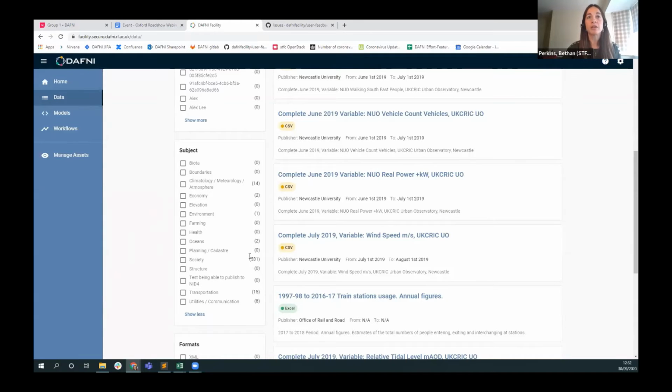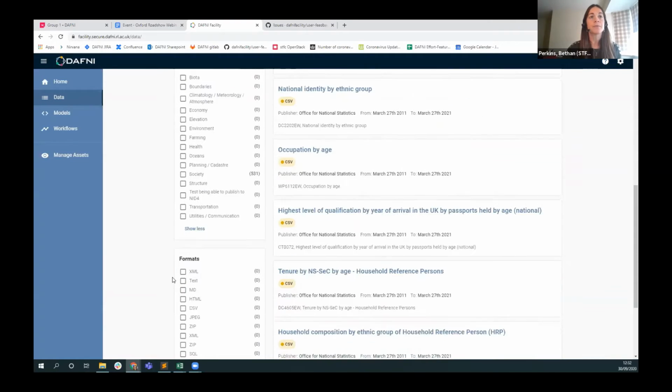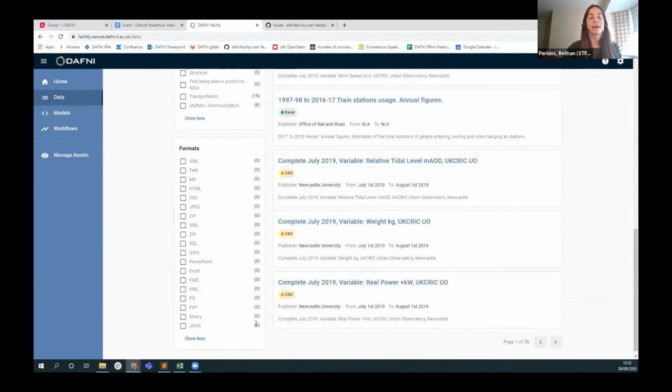As you can see, the majority of our publicly available data is in the society category, and this is in fact Nomis data, so the census outputs. And with apologies for the zeros, if you can only cope with one particular type of data in your research, then you can use this section to focus in on that particular format.